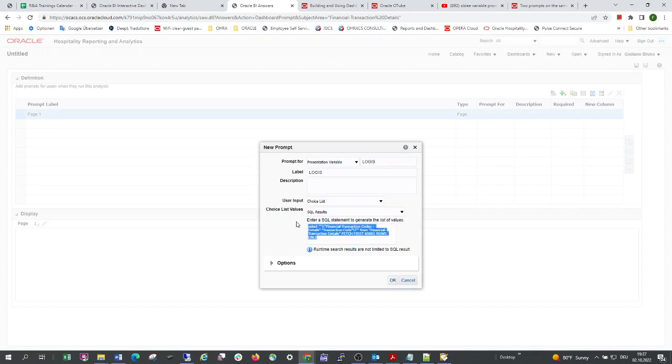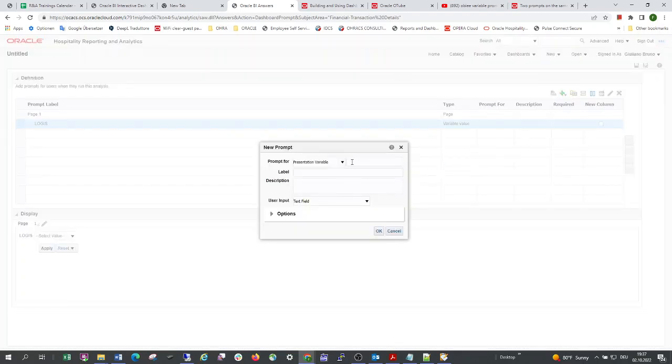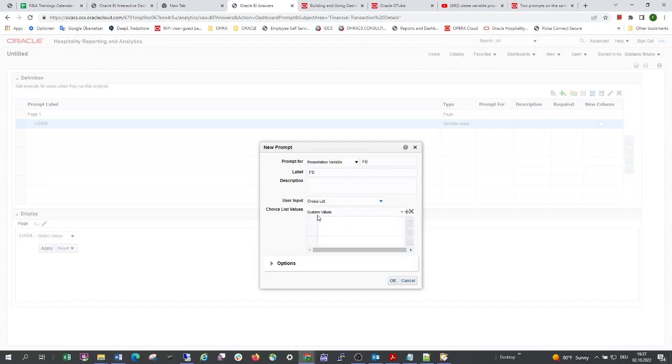So I'm going to copy, and I will create my F&B variable prompt, choice list, SQL result, and this will be exactly the same.